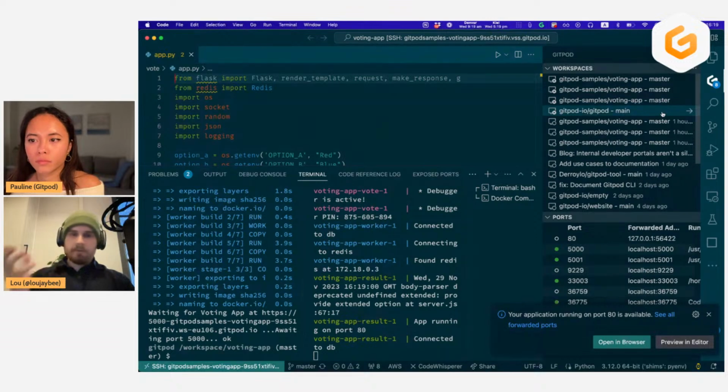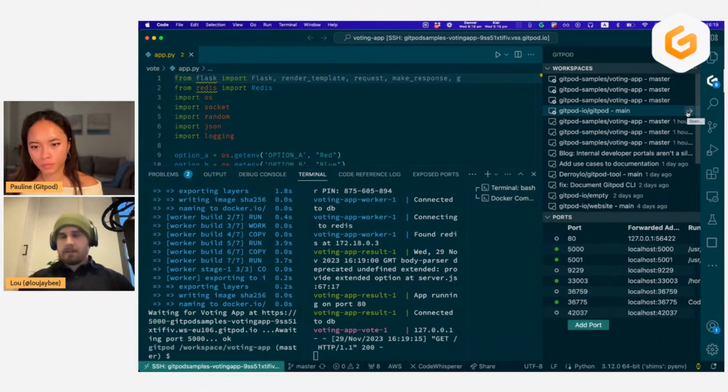So it's quite easy to multitask even inside of VS Code, and you can start to use these different interfaces, whether that's the CLI or the extension inside of VS Code. It really depends on what you're doing and what your preferences are.